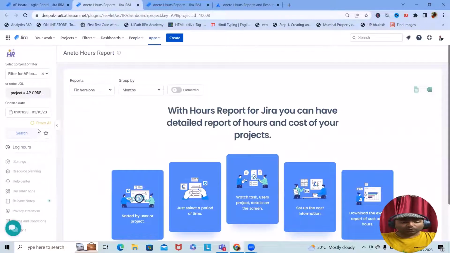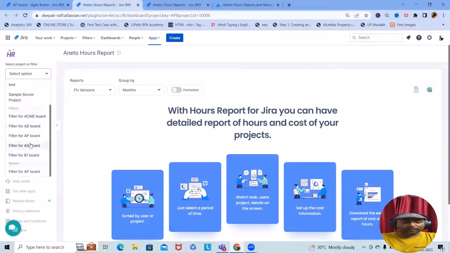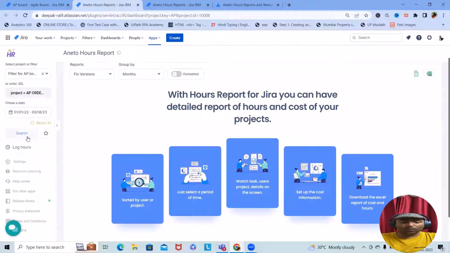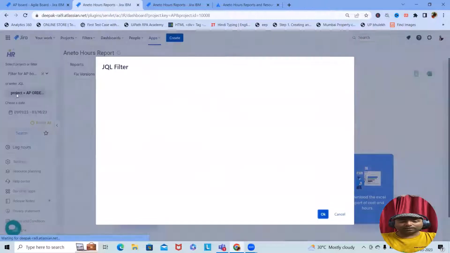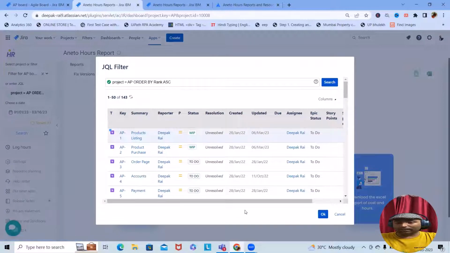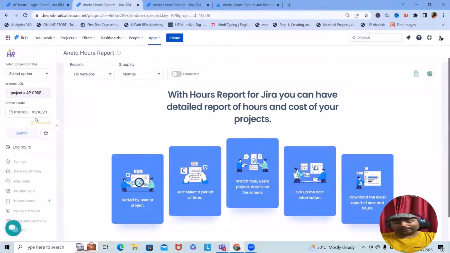Whenever we are opening Aneto Hours Report, we have to select the project for which we want to track the details. Let's say I am targeting filter by boards. Either you can go ahead with projects as well as boards. I'm just filtering the boards and then entering the project name. If you can see here in the JQL statement, you can select the project details or specify the project details. Click on OK and then select a date.